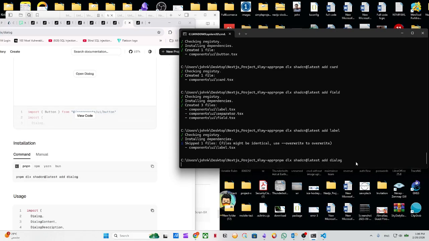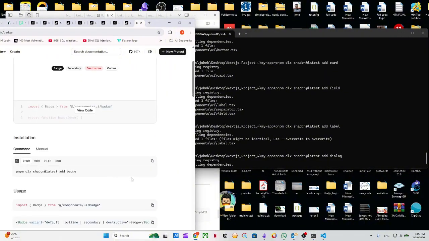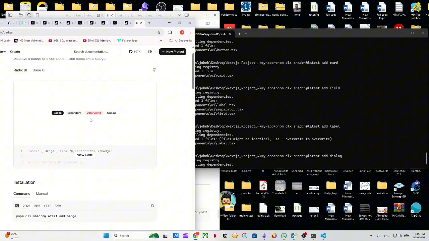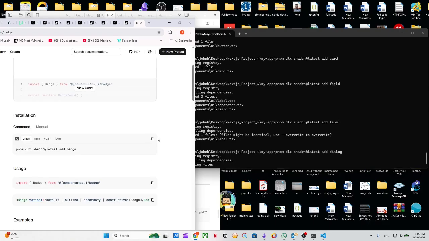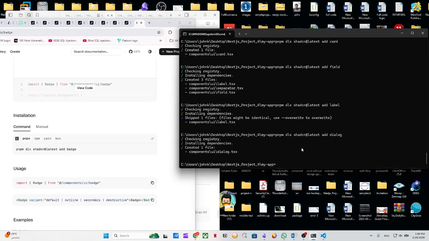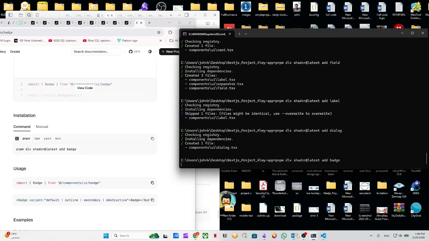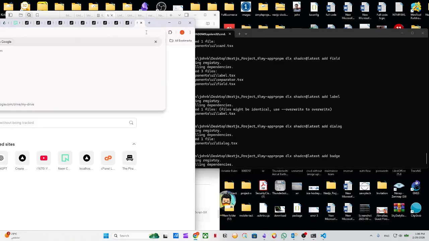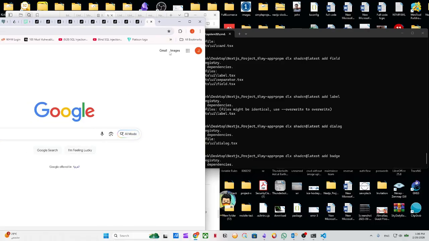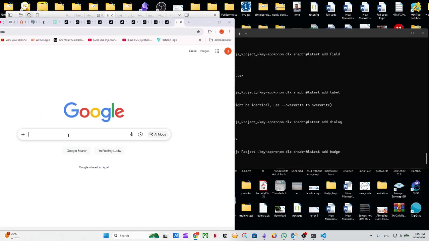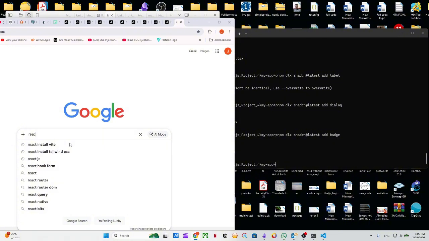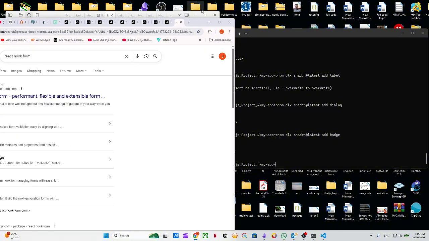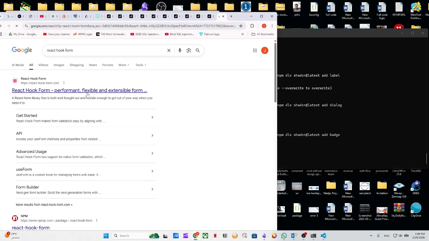And last one here we mentioned is badge. Badge is good because you can use it. So we've installed all this component, and there is more actually. You need to install React hook form. Okay, you have to type React hook form here, so we can install it. Okay, from here.